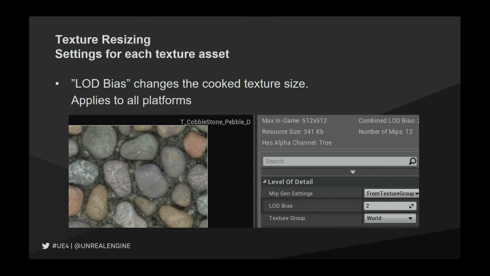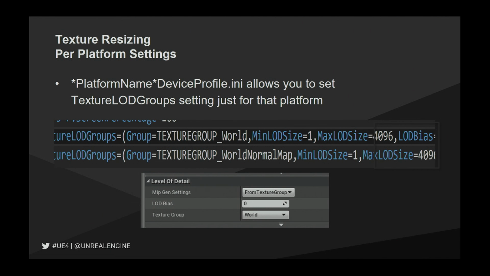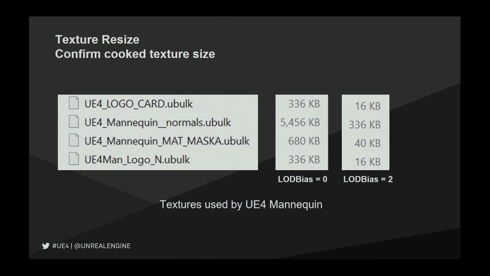The other setting you want to know about is LOD bias. If you set this to anything higher than 0, it will remove that number of the highest mips from your texture. But if you set that in the texture asset editor, it actually will affect all platforms. So for multi-platform games, if you only want to resize it for a single platform, you can do this by modifying the texture LODs group settings in the platform device profile.ini. And here's an example of how much memory can be saved by reducing texture size.